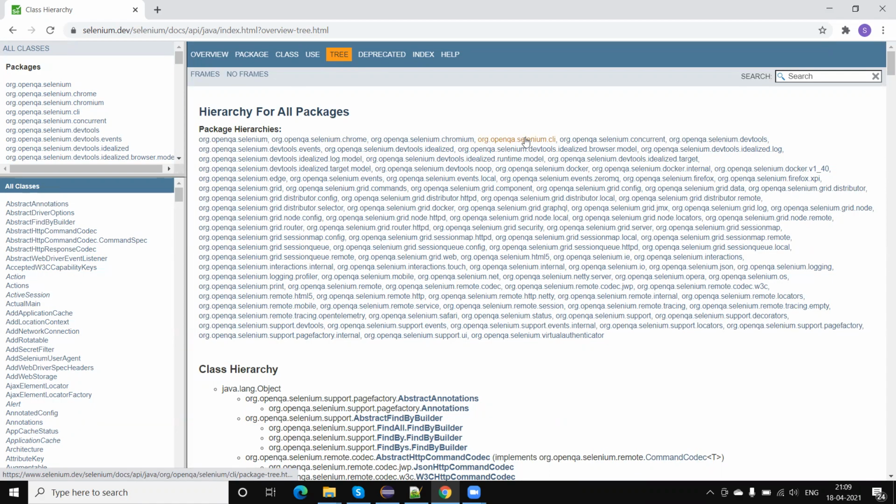In this tutorial, I am going to discuss what is iframe and how we switch in iframe using Selenium WebDriver. During the automation of Selenium, you can see here I have opened the page, and this page is divided into multiple frames. That is also an HTML tag known as the iframe.